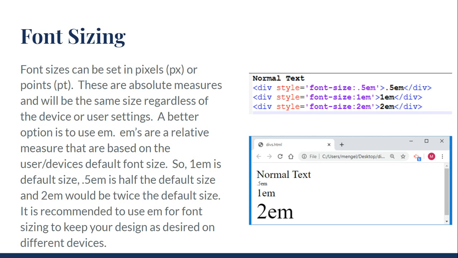One EM is the default size of that user's device. Therefore, 0.5 EM is half the default size, and 2 EM would be twice the default size. It's recommended that you use EM for font sizing to keep your design as desired on different devices.